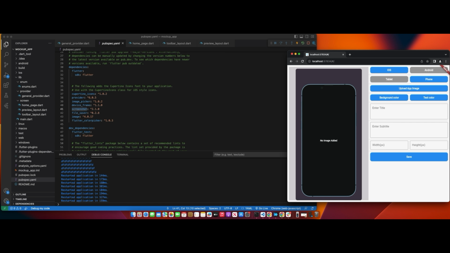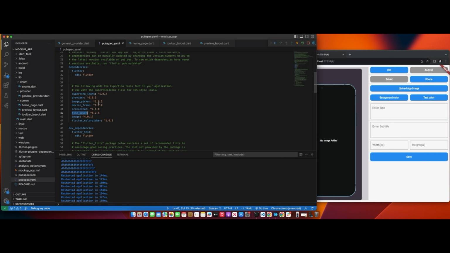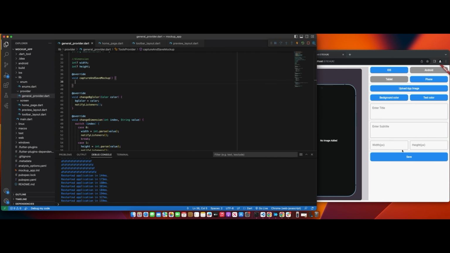So once we screenshot it, the next thing we are going to do is to save it. We are going to save it in the users directory, and then specify a name using the file saver to save it. We'll use image to manipulate it and then give it the dimension that we want, based on the dimension that the user entered here.